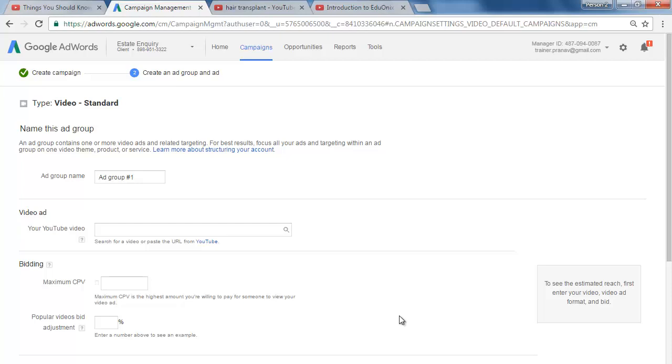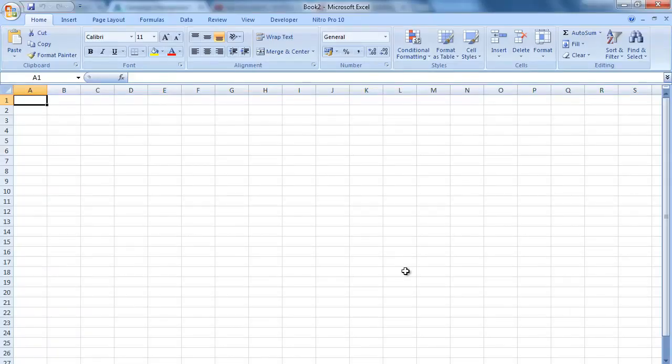AdWords has a specific structure in which they want the advertisers to manage their ads. That structure can be understood with the help of this simple example. I would like to relate this example to a very simple method regarding storage of data in our computer or laptop system. We know that the highest level where the data is stored in our computer or laptop system is known as HDD or hard disk drive.